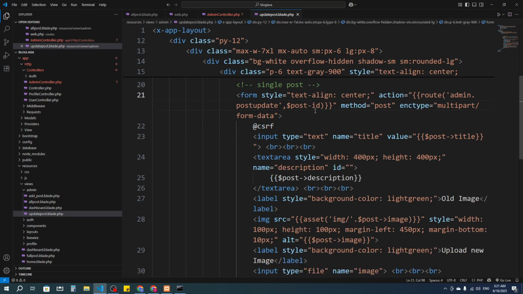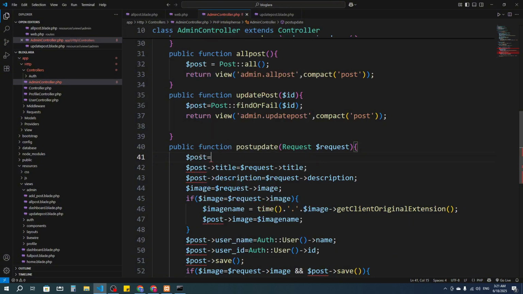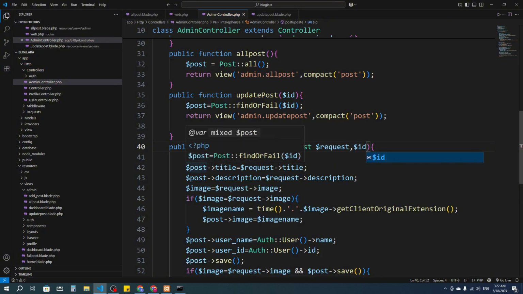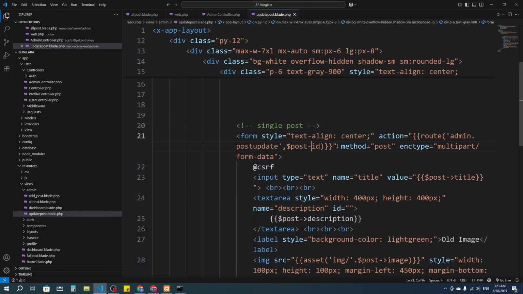I'm sorry for that. And here I'm going to say dollar post is equal to Post::findOrFail dollar id, and we actually want to pass the id also here. So dollar id. So now we'll actually update that ID, right? Okay, now it will work. So another silly mistake here, we have to give here arrow sign. I just gave here a hyphen. Here you can see just a single hyphen, but I should give here an arrow sign.